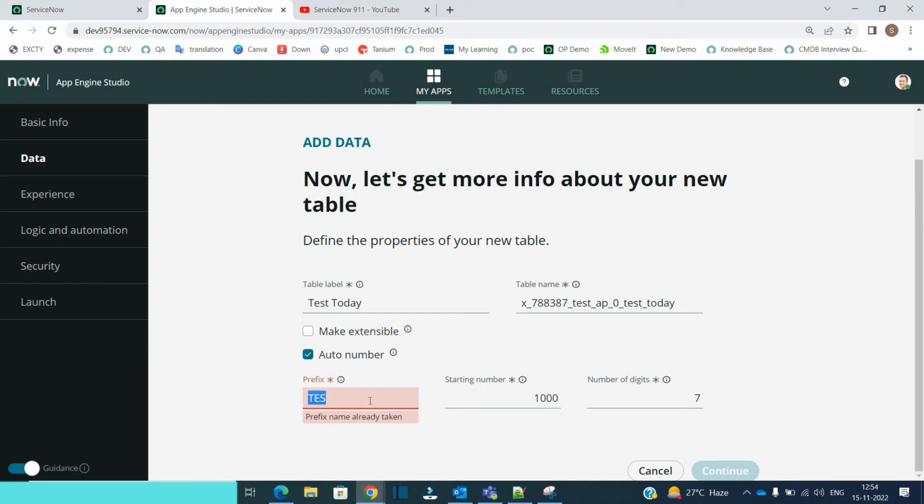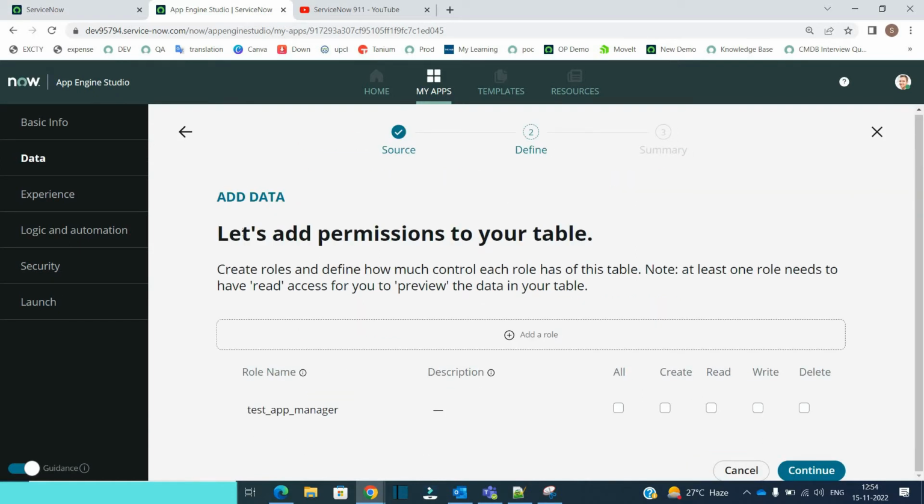Okay, so we have some error here. Prefix is already used, so it's test, right? So let's add something here, test dot. You can change the prefix according to your wish. Click on continue.